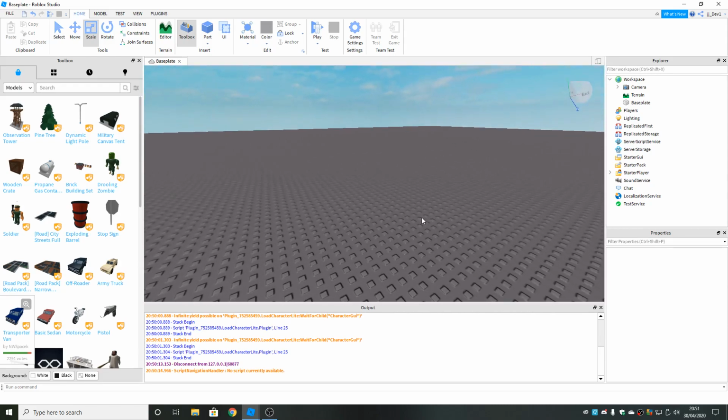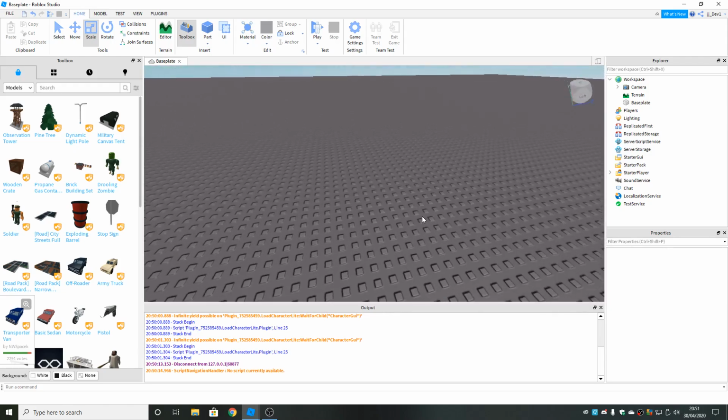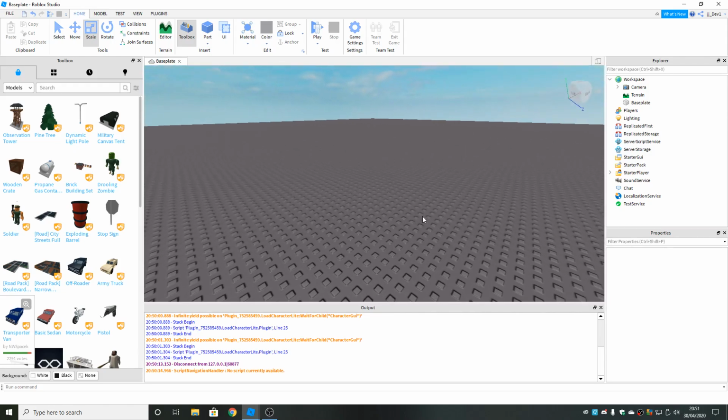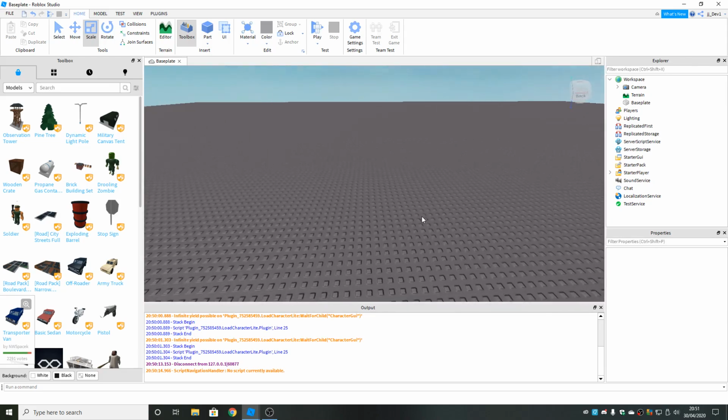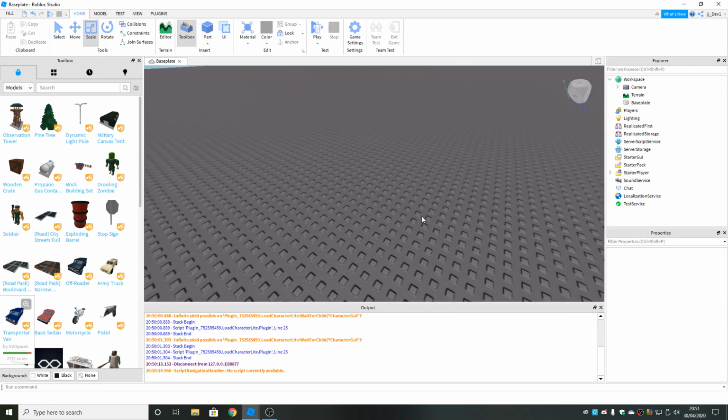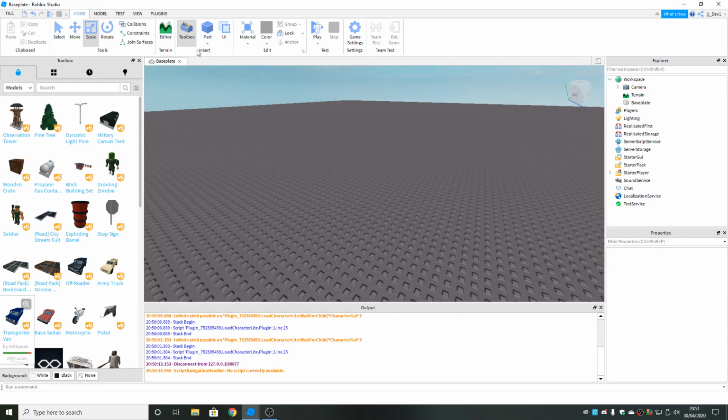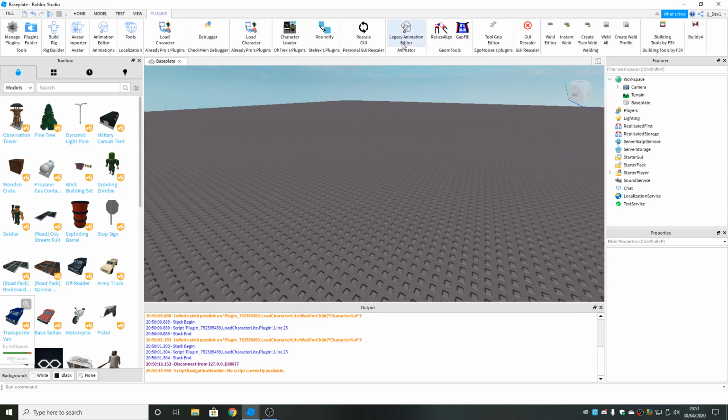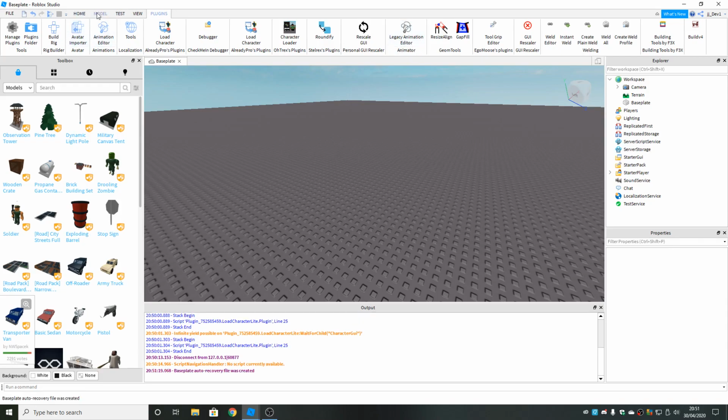And in this one, I'm going to teach you how to make a sitting animation. So, whenever you touch a seat, you can be sleeping, you can have whatever you want. Let's get in. Okay, so the first thing you want to do is make sure you have the Legacy Animation Editor plugin. I will put a link in the description where you can install it from there.